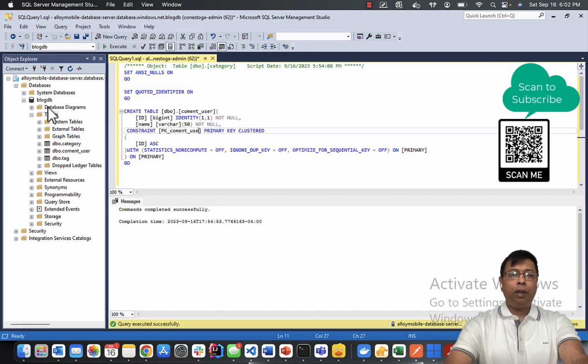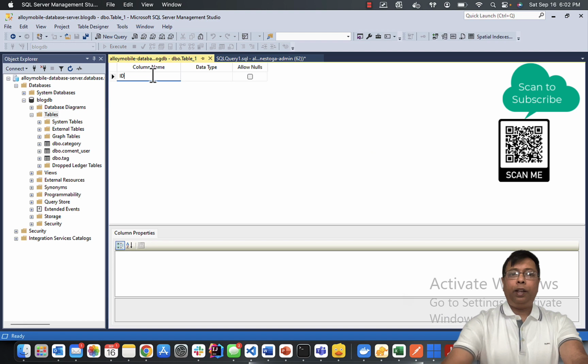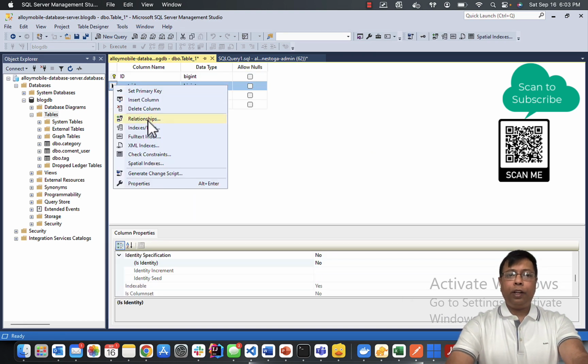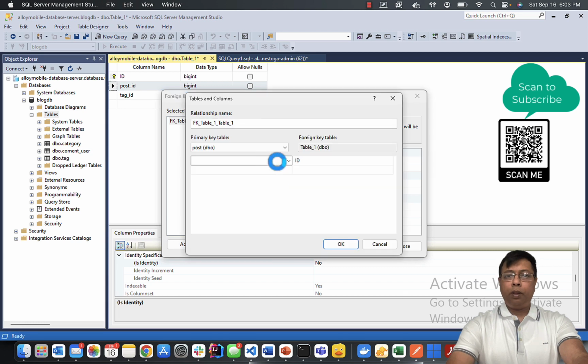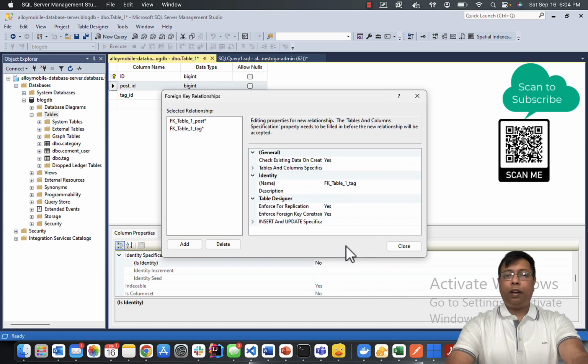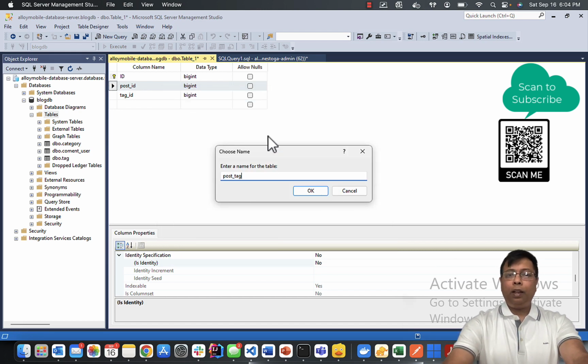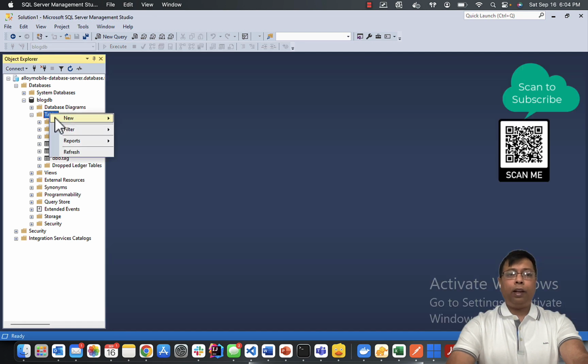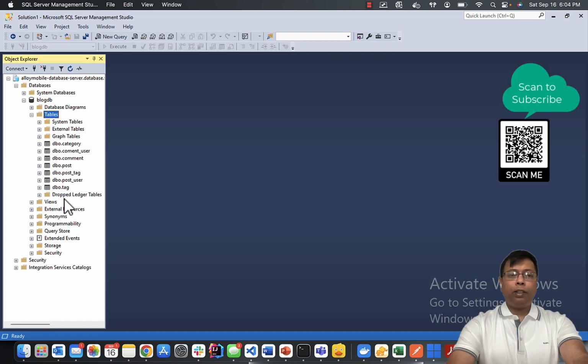Finally, the last table now, what we have, post tag, ID. I'll set this ID as primary key and I'll select relationship, click add, post table ID, which is mapped to post ID. Click add, tag ID, map to tag ID. Okay, we'll save it as post tag. Perfect. So we have created all our 7 tables. We can right click and hit refresh. So you can see all my tables are created here.